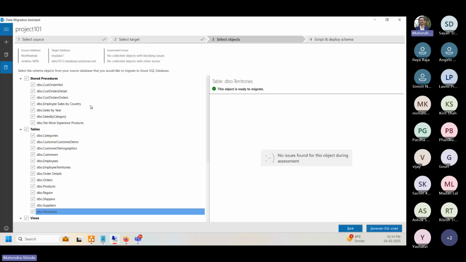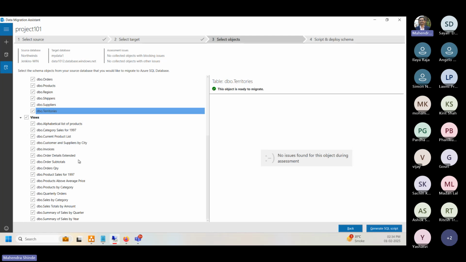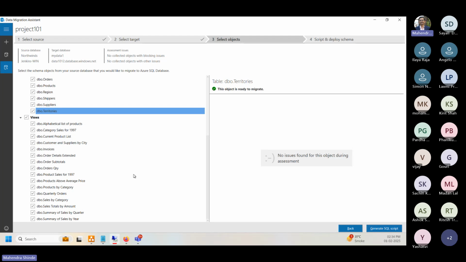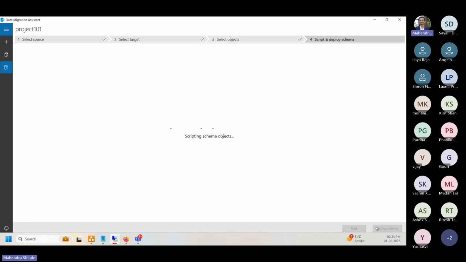So what all things are you trying to migrate? Now, please remember when I say schema object, you can migrate even the stored procedures. You can migrate tables, views, and other components like functions. Right now, you can choose what you need to migrate. Let's say for the time being I don't want to migrate stored procedures. I want to migrate only the tables and views. So I select that and now hit this button, generate SQL script.